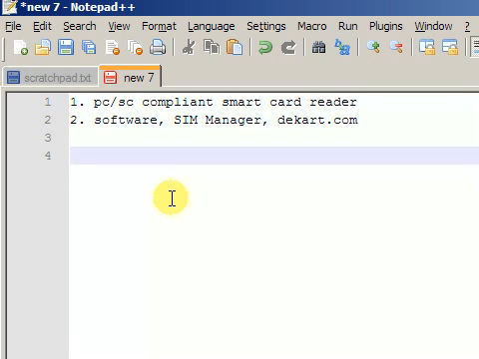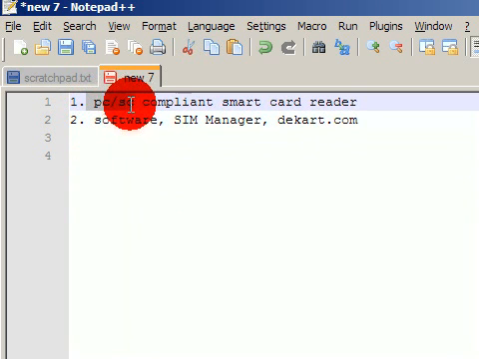One more detail that I have to mention is that you can use any PCSC compliant smart card reader, not necessarily one which is provided by Descartes. Any brand will do, as long as it's PCSC compliant.